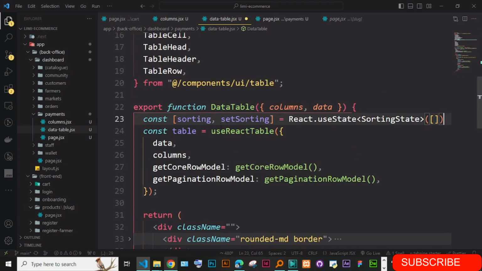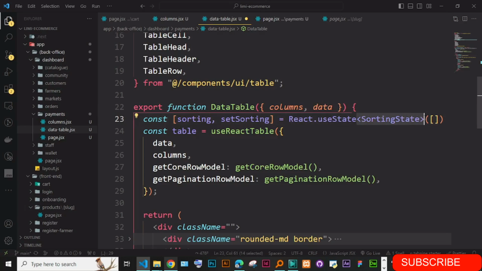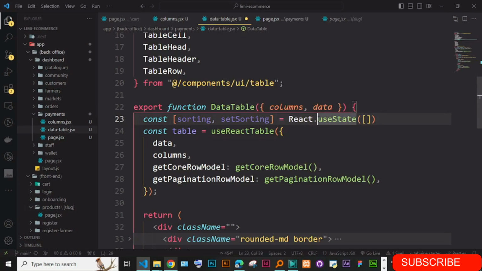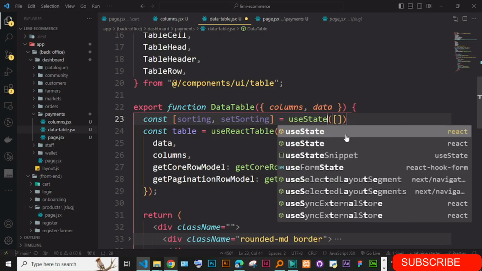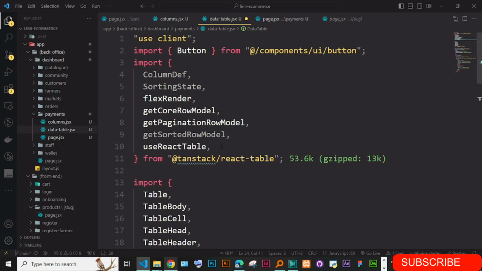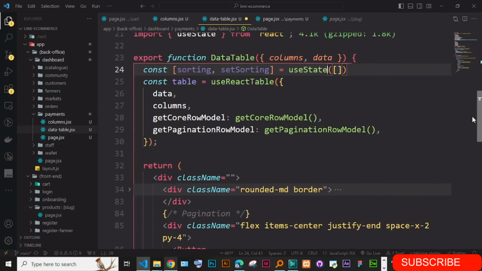So scroll down inside this data table function. On top here, we can have the sorting and setSorting useState. Now we could just say React.useState, but I'm not a fan of doing this. You could just use useState itself, like here, and then import useState from React. Make sure it has imported. And then we are setting it as an empty array.